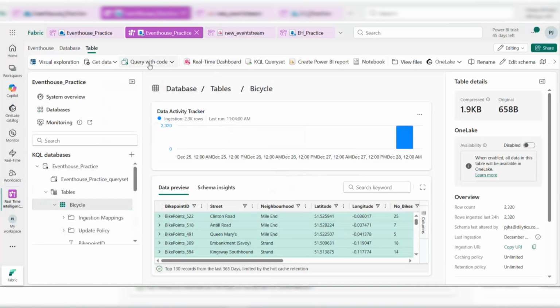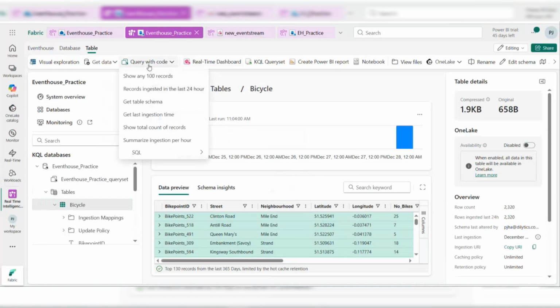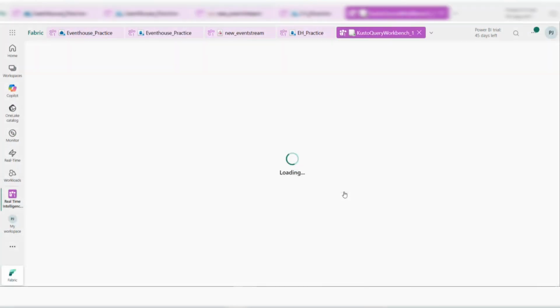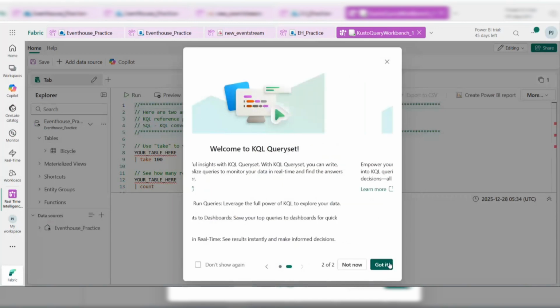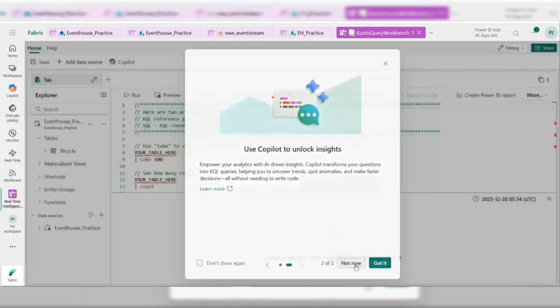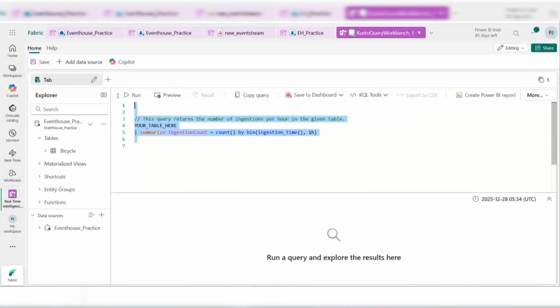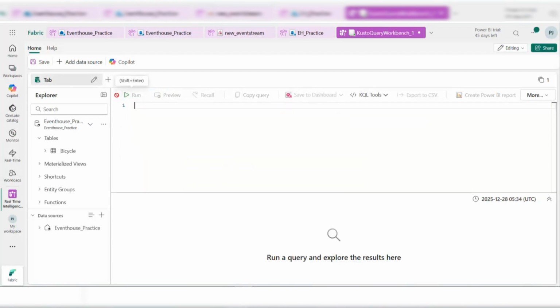Okay, so I'll just query with code. I'll first start a KQL queryset and I'll show you how we can query the data in KQL. Okay, so here some sample examples were there, but let me write something. So basically our table name is bicycle.